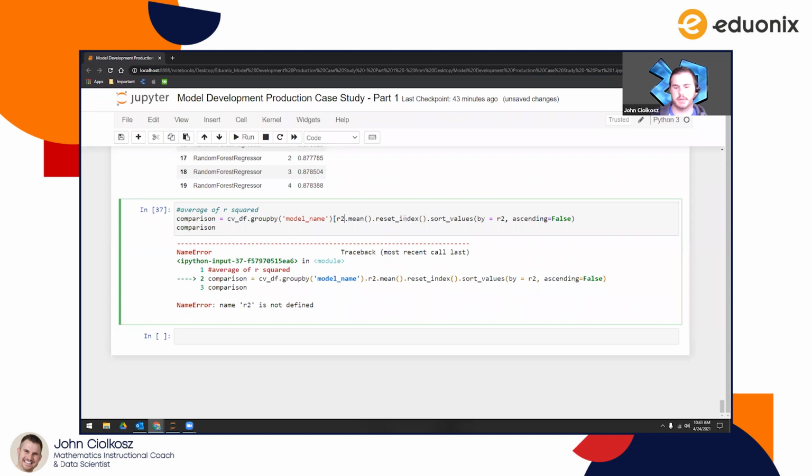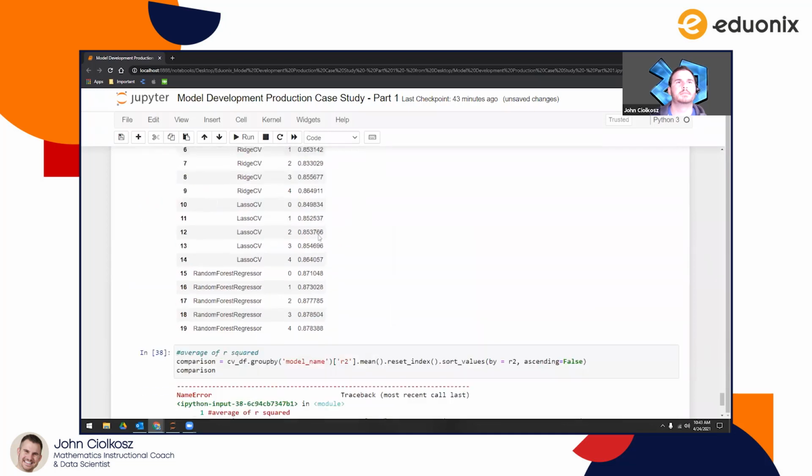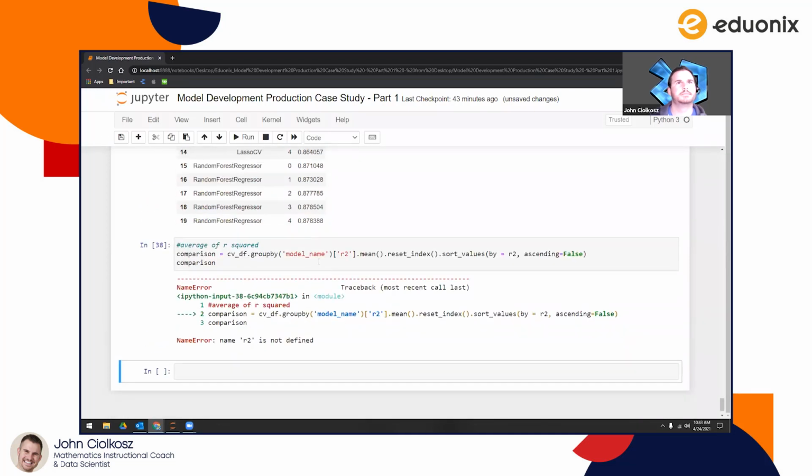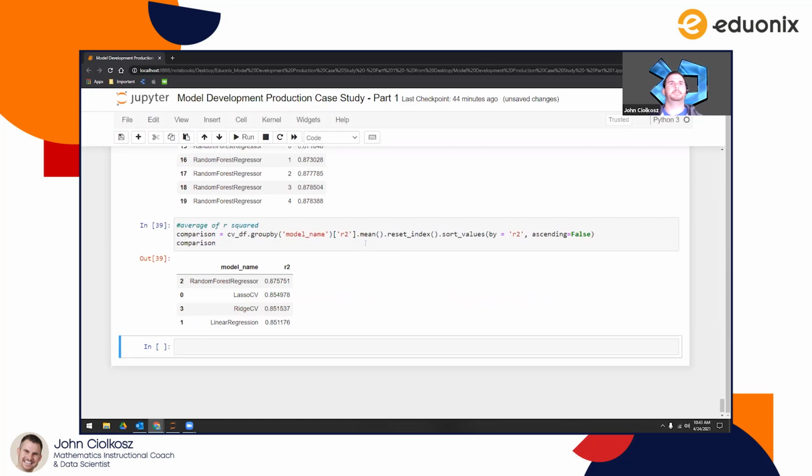Let me try running it this way. Why does it not like it? I mean, R2 is not defined. It's right here. This is what I need to do. There we go. All right.